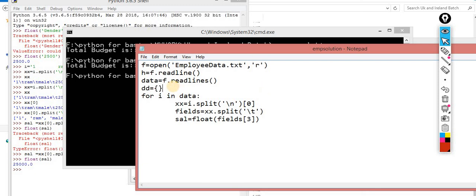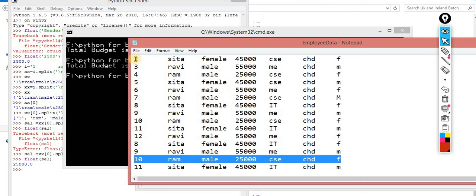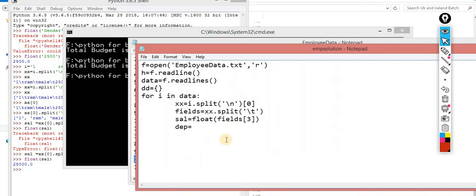Here this time I am using this DD as a dictionary. So here the DPT is required. For getting the DPT, I know inside fields it is a list, and I need to know on which index the department is present. The department is present on the 0, 1, 2, 3, 4th index. So this time I need the 4th index. So fields of 4 becomes my department. Okay, I got these two.